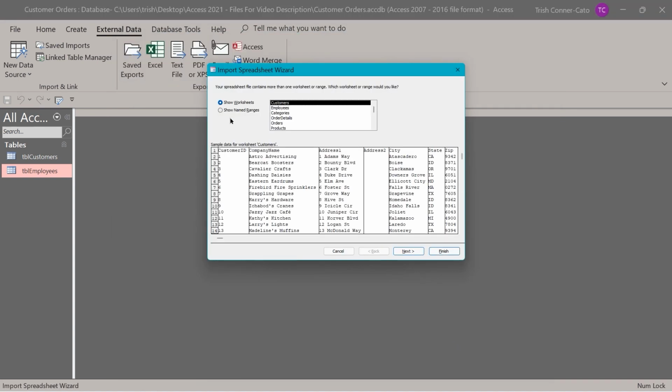Now on this screen at the top, it's showing the worksheets that are in that Excel file. If you had named ranges in a file, you could show them, but we're going to show the worksheets. We have worksheets for all of the tables that we're going to ultimately want to have. We already have our customer and employees tables defined, but we don't have any data in them.